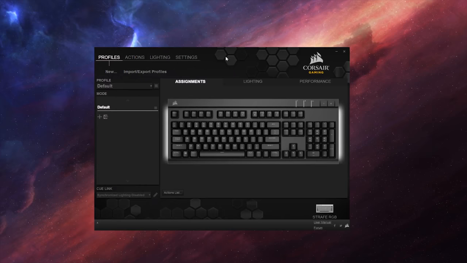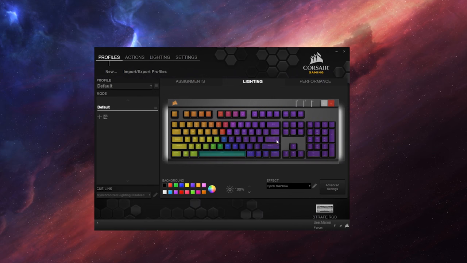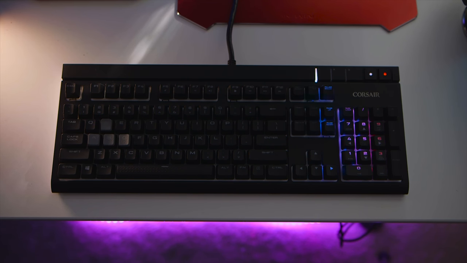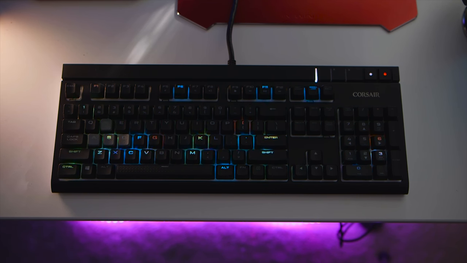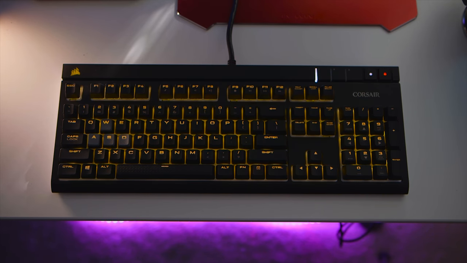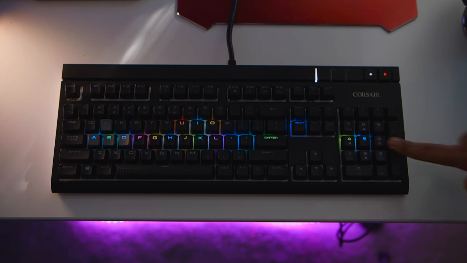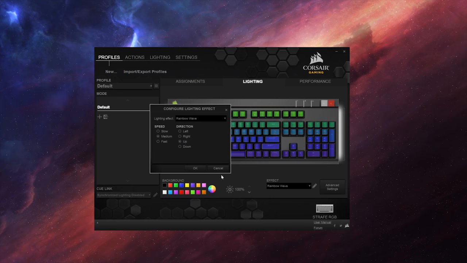The driver software is very simple and easy to use. The profile tab comes with three different subcategories. The first assignment tab lets you assign every single key on the STRAFE RGB to your preference. The lighting tab allows you to change the lighting effects to different modes like spiral rainbow, rainbow wave, visor, rain, color shift, color pulse, color wave, type lighting, and ripple. You can also adjust the direction and the speed of these effects, which is pretty cool.